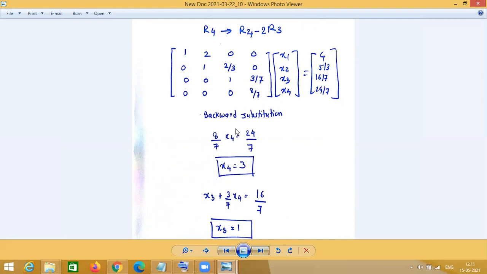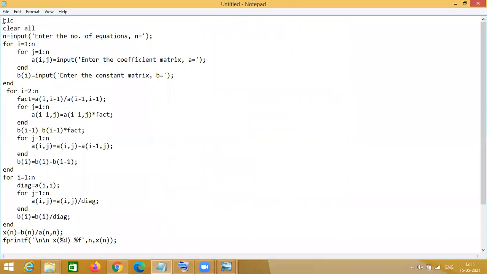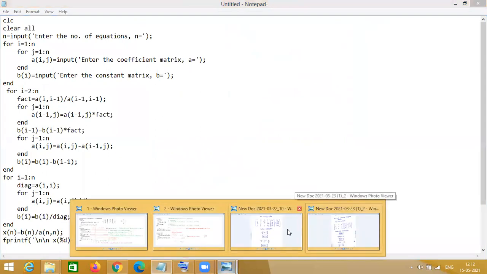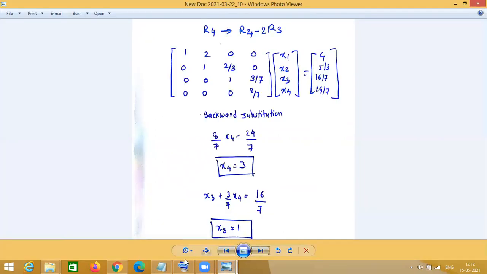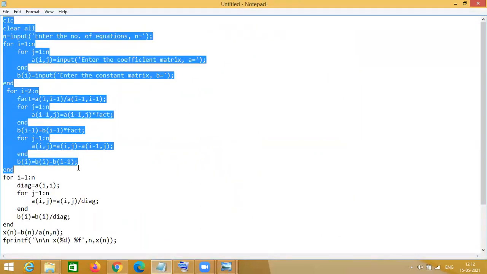Now this logic we are going to implement in the form of code. Here I have already written the code for the Thomas algorithm method. Here I'll explain the meaning of this code: how to write the code, how to implement this logic, and what the logic is for that particular program. We have discussed it. So I'll copy this code into Paint, so that I can explain each and every line.